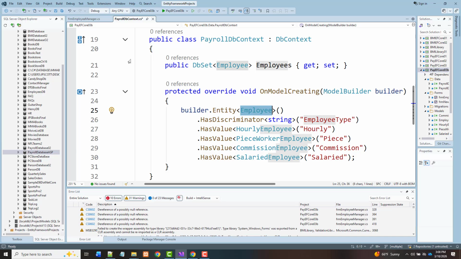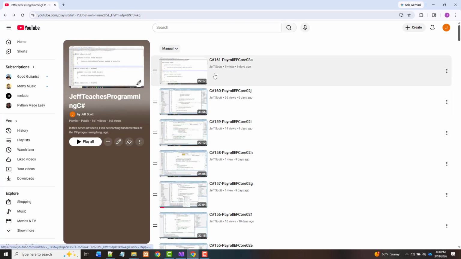I'm going to save this, but the one that was out there previously, I'm going to leave it out there, but I'm going to call this, just so you know, this will now be called C# 162-PayrollE-EFCore 3b. I'll call it like 3b. I've been using ABC, which kind of sucks, sorry, but 3b-1 or something like that. All right, so I'll be back with the next lecture shortly.